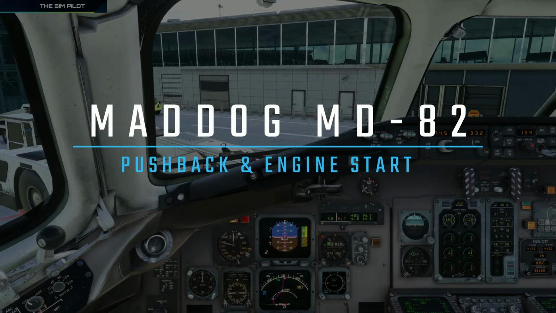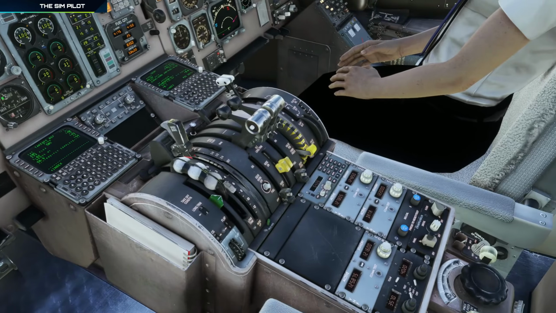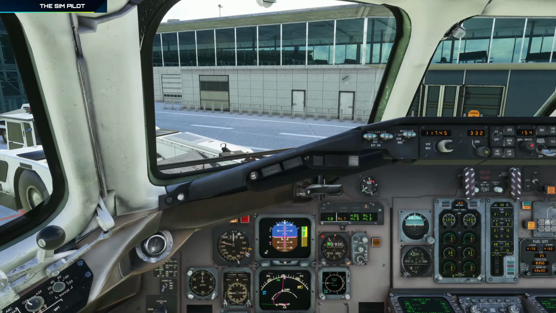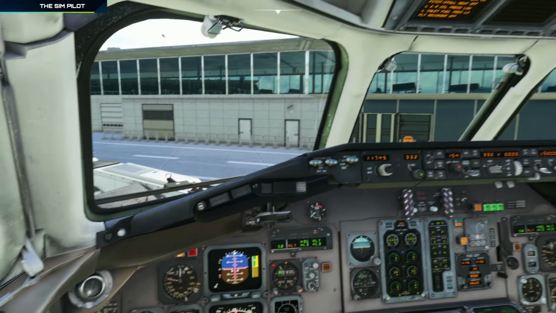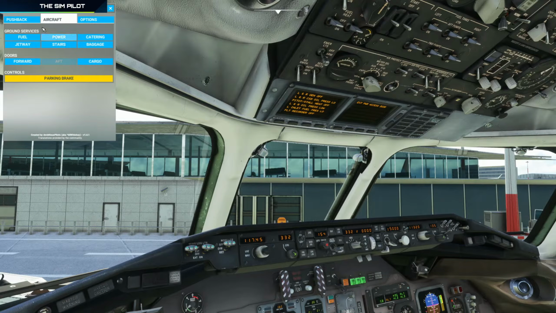Let's switch to ground frequency 121.60, which is pre-tuned on standby. Ground, good morning. Iberia 2600, ready for pushback and engine start. Iberia 2600, pushback and engine start approved. Pushback and engine start approved, Iberia 2600. Nice. Let's call the tug.